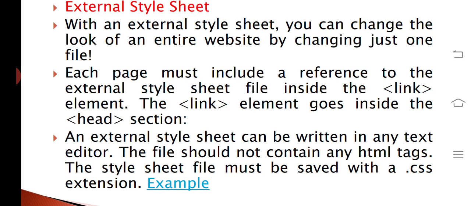The link element goes inside the head section. A separate link element must be used in the external style sheet to refer to the external style sheet file. Only the link element can refer to an outside external file. The link element goes inside the head section, and external style sheets can be written in any text editor. The file should not contain any HTML tags.